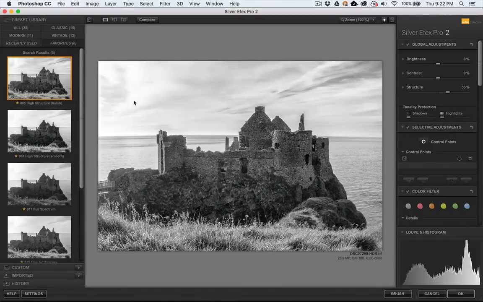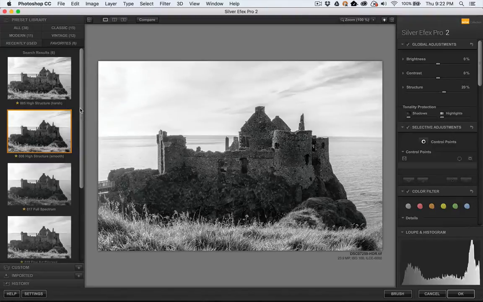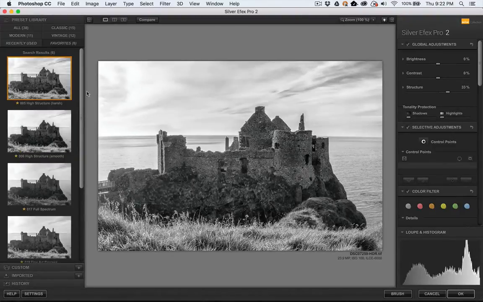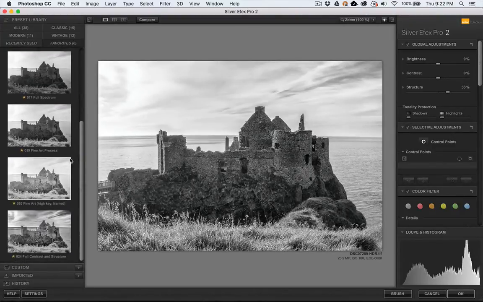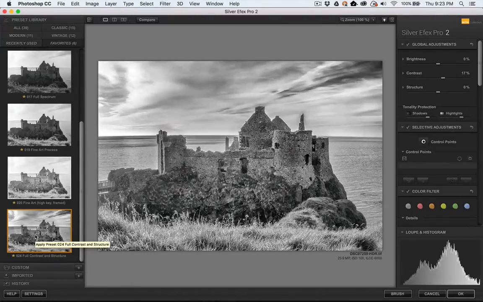So here at this point with the image, I like the high structure preset for a lot of castle type images because I love the grittiness of it. But we can go ahead and look at a few of these others and see if there's one that we like better. Like here's the smoother version of that. So if we don't want the sky to pop, that would be a good choice. Some of the favorite ones that you see people using here, here's a full contrast in structure. So that gives us a bit more of an HDR-like look.